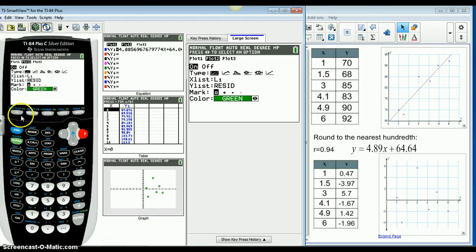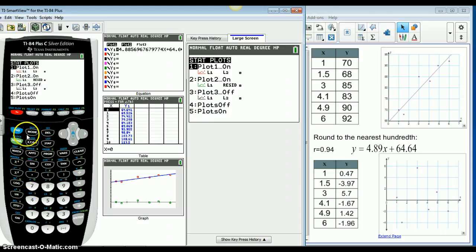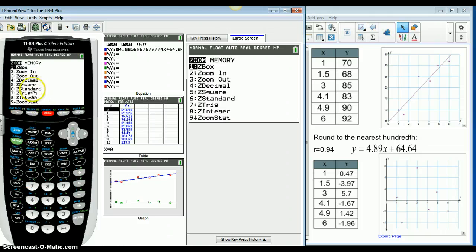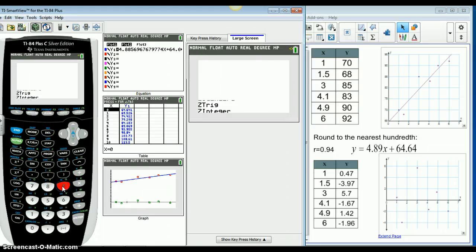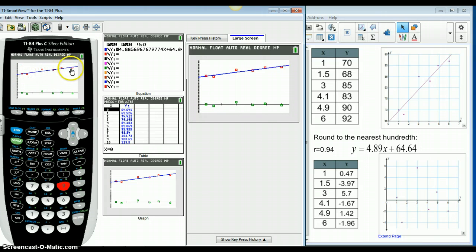Now, we already have our equation in y1 for our linear regression. We already have our data points for this scatter plot in L1 and L2, and now we also have the residual there. We're going to graph all of it. Now when you press zoom 9, which is zoom stat, we can see this is our scatter plot, the red points. The blue line is our line of best fit, and the green points are the residuals that represent how far each point is from the line of best fit.